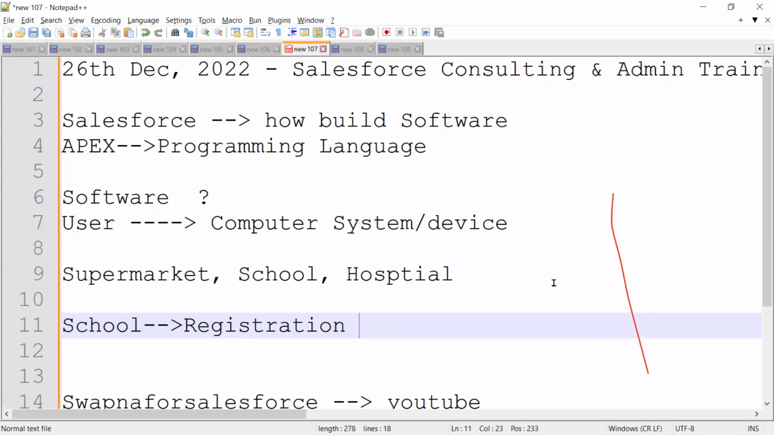Okay, any parents, they first investigate about the school, right? While investigating, they fill the form. When they are filling the form, they have to give entire details about the students. That is called a registration. So they have to give all the information in the registration form.